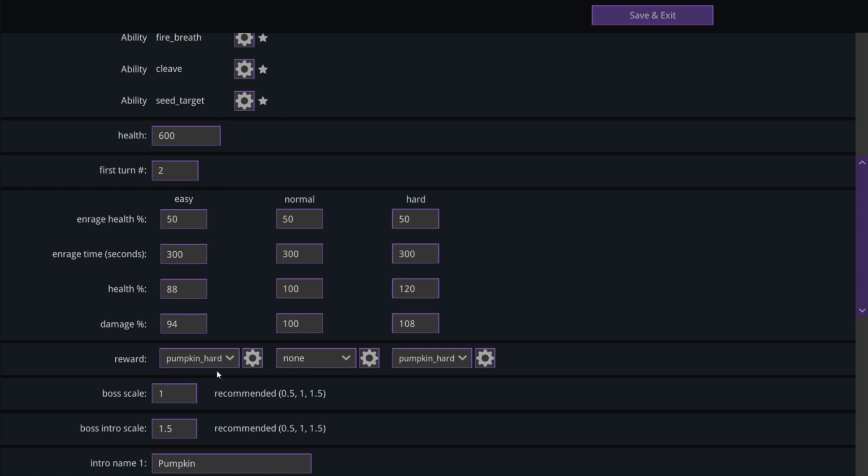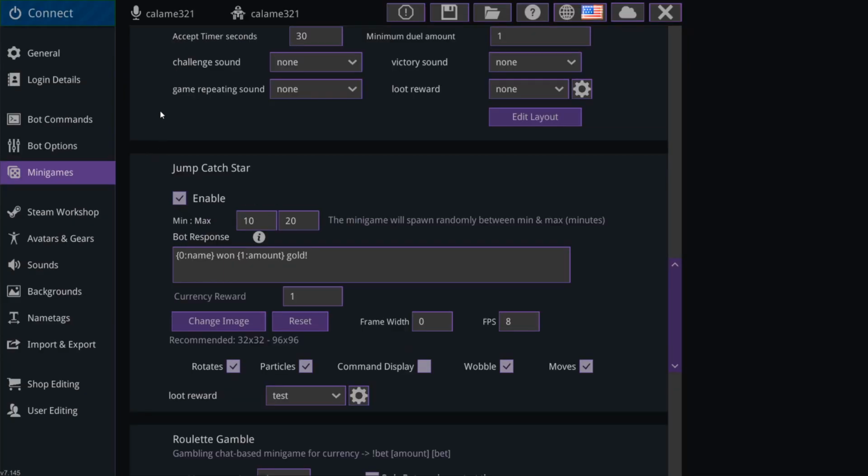Now let's look at some more thing you can do with that. So I'm going to go back to the jump catch star game. And here I can remove the default currency that you get. By default, I think it's 5. And I'll remove the message. And here I'll create a new.